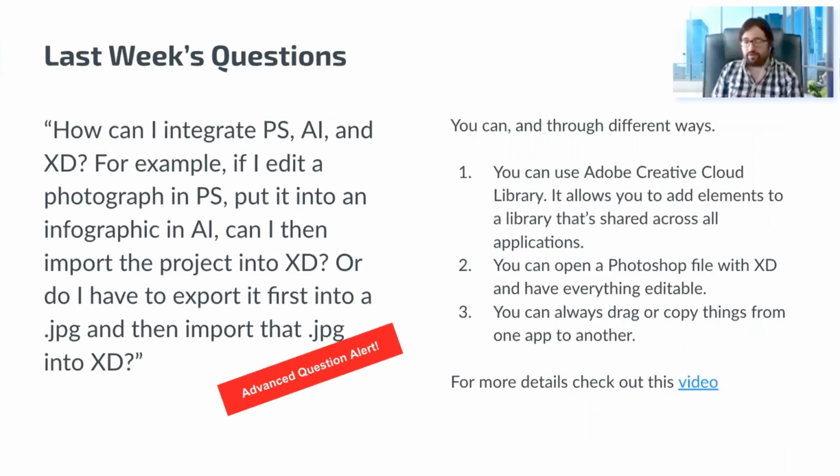This was a more advanced question, but I'm happy to answer. How can I integrate Photoshop, Adobe Illustrator, and XD? For example, if I edit a photograph in Photoshop, put it into an infographic in AI, can I then import the project into XD? Or do I have to export it first into JPEG and then import that JPEG into XD? So you can do all of that in 3 different ways.